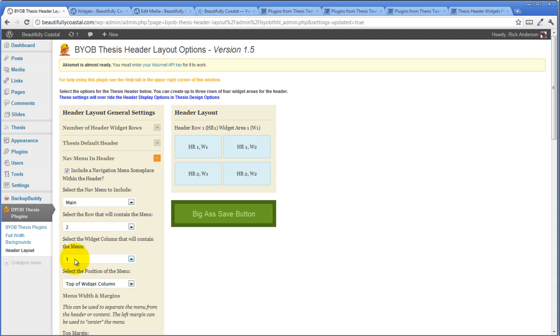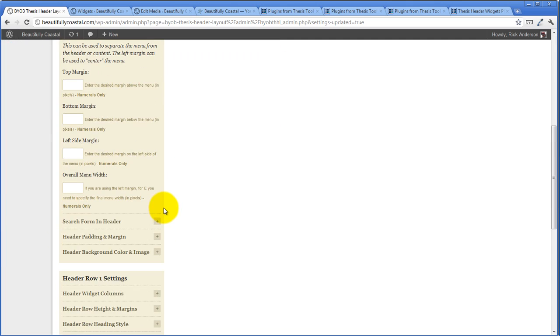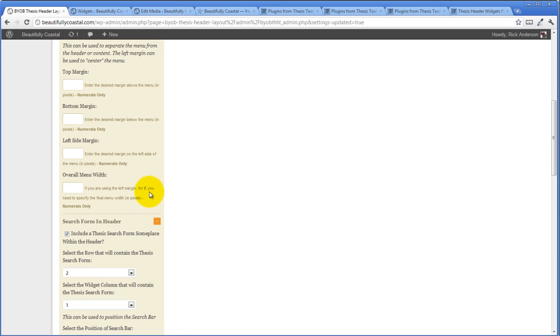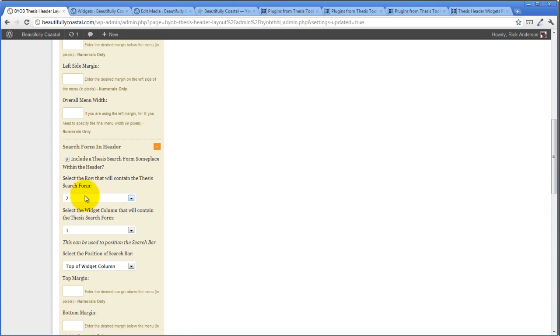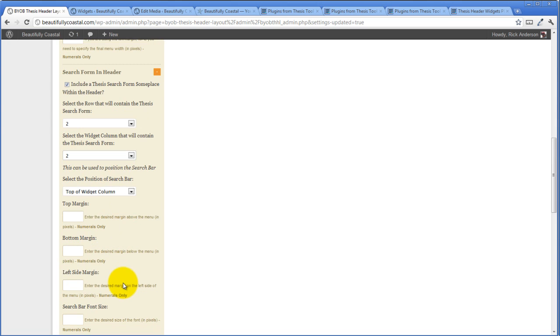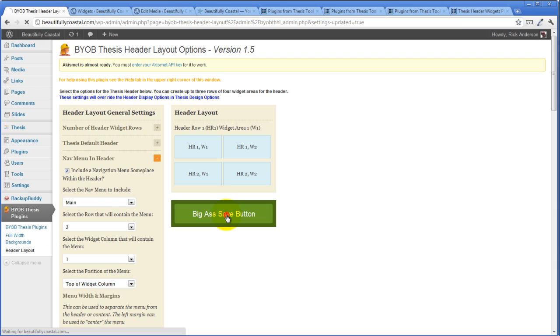We want it in row 2 and in column 1. And we have a choice of either the top or the bottom of the widget column. There's actually not going to be anything inside of the widget column, so it doesn't really matter which one we choose. But we'll go ahead and choose top of the widget column for that one. And then while we're here, we'll do the same thing for the search form. The search form is going to go in row 2, but it's going in column 2 and at the top of the widget column. So now we can hit save again.